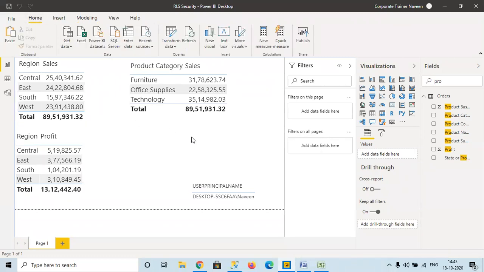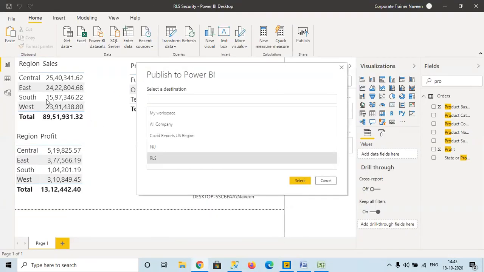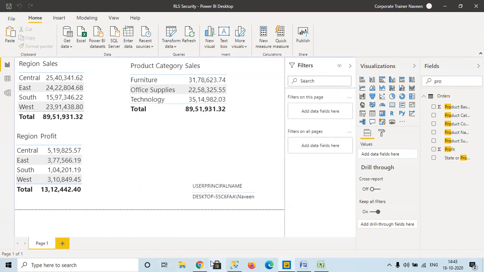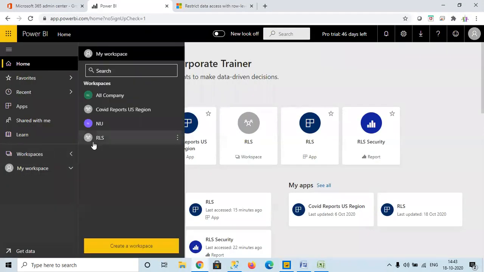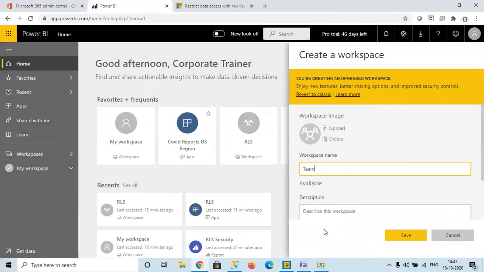With these roles, we need to publish that into the server. Service means server. Let's say I'll go to this publish option, save this, and go to the Power BI server. To demonstrate this, what I'll do is create a new folder, which means a new workspace. I'll give it the name team 17 row level security. I just give some folder name. That's it, there is nothing else.